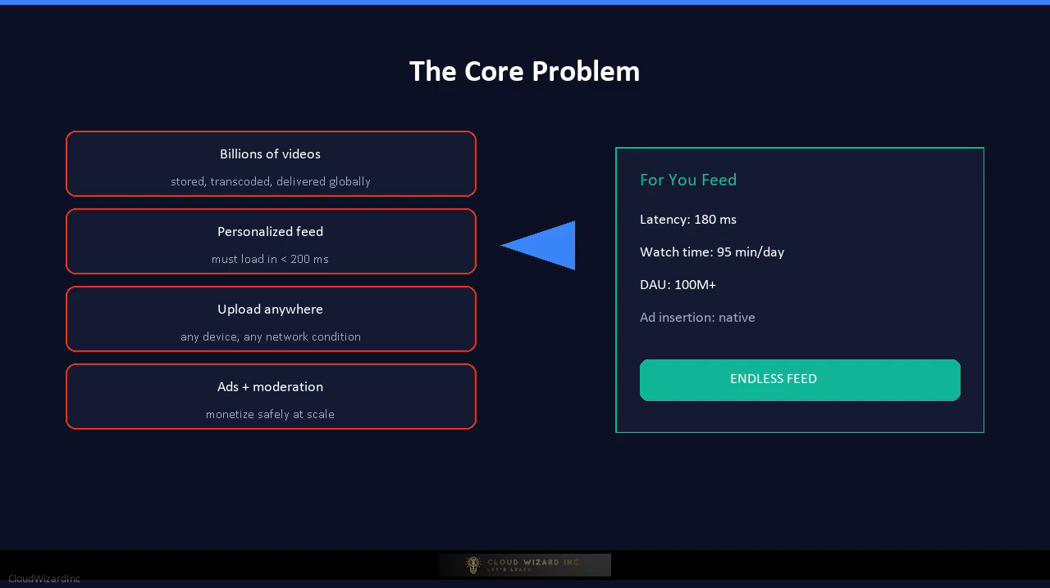On top of that, the platform must insert ads natively without hurting the user experience, handle viral spikes, and operate across regions with very different privacy laws. The challenge is building a system that is fast, cheap, scalable, and addictive all at once.